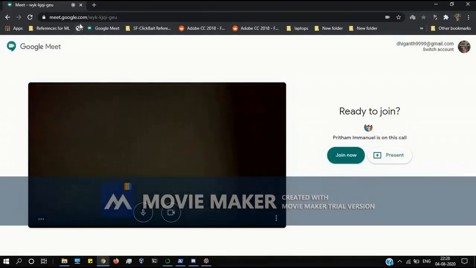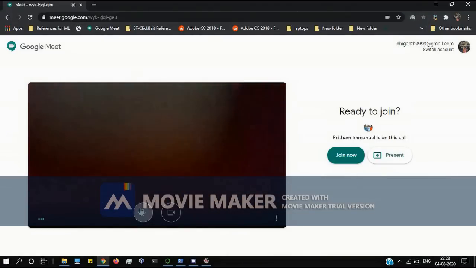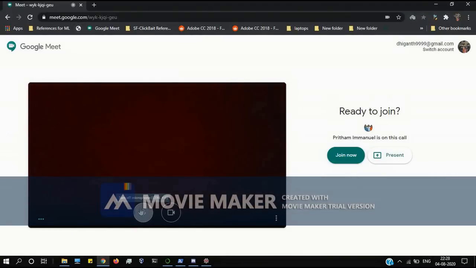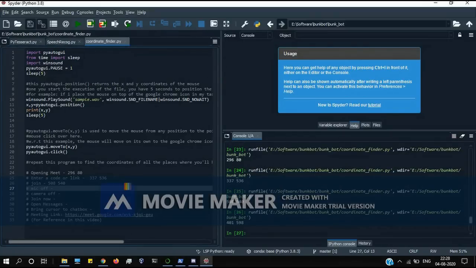Then we want to find the other coordinates too, like mic off. It's the same procedure. Just run the coordinate finder and place the cursor on top. It will find it and then it will click on it. We will similarly do it for video too. We find the coordinates and paste it.